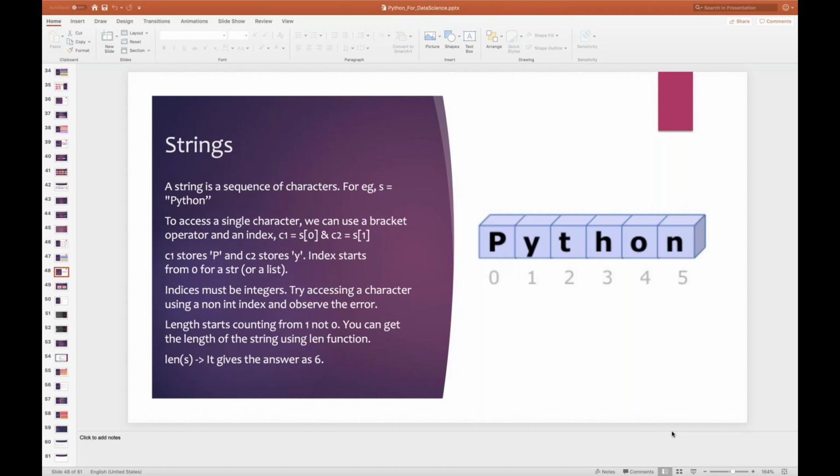Indices must always be numbers. Whatever you put in the bracket operator must always be an integer. Try accessing a character using a non-int index and observe the error. Let's try that on Jupyter Notebook. An important point to remember is that indices will always have to be a number. Whenever you try accessing a character using a non-int index, you will get an error. Let's observe what error that is.